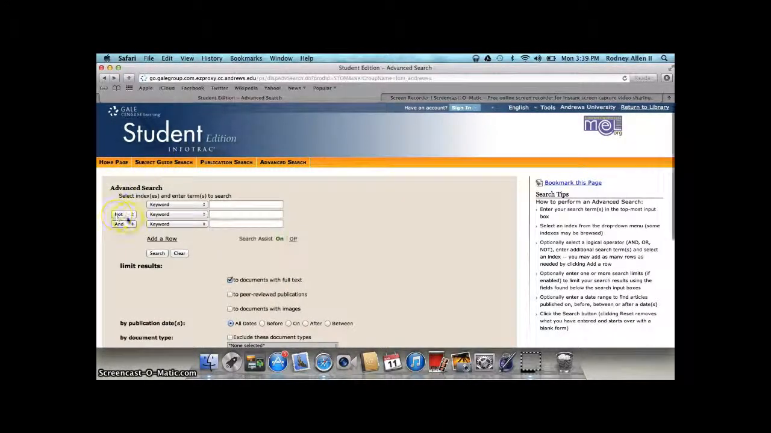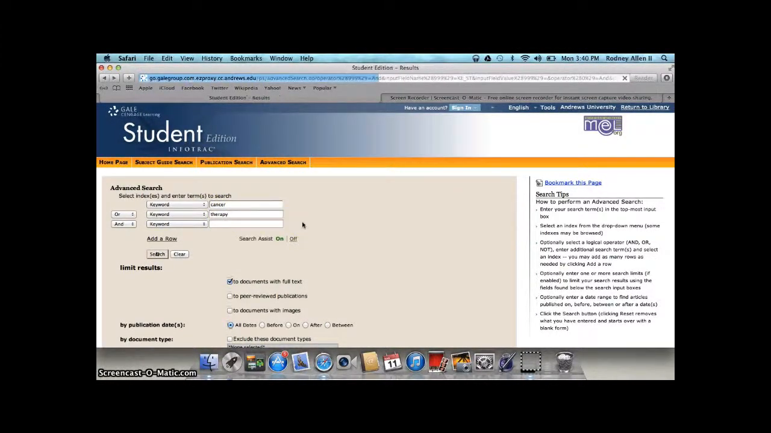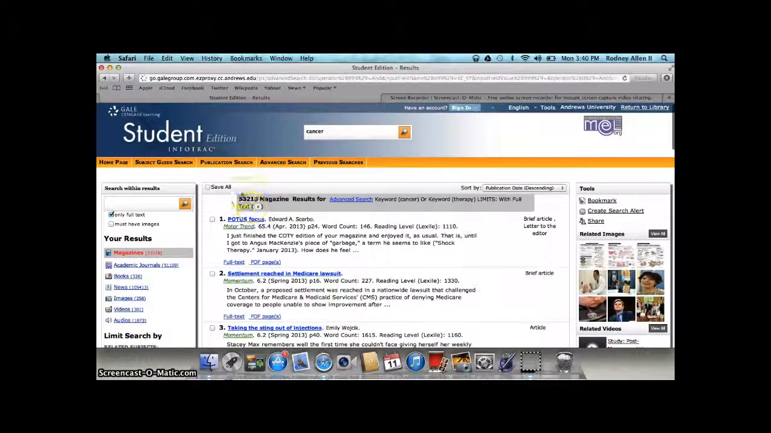Now, for a different example, if we change this to or, and we say cancer or therapy, you're going to have a ton of search results, as you can see up here at the top, 53,000. The reason is you looked for any article that involves the subject matter of cancer or therapy. The therapy doesn't even have to be dealing with cancer. It doesn't have to be cancer therapy. It can be any type of therapy. That's what the word or does.